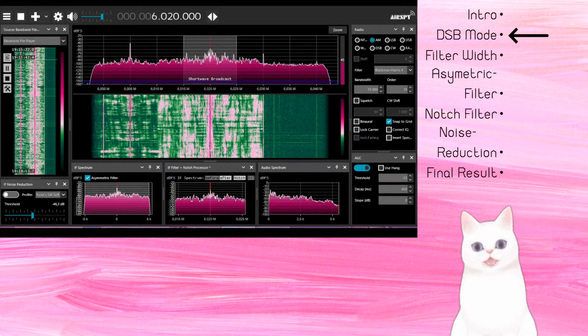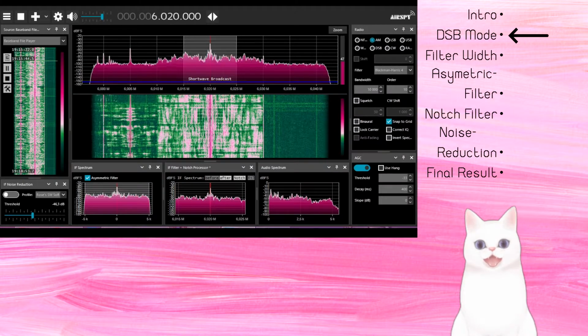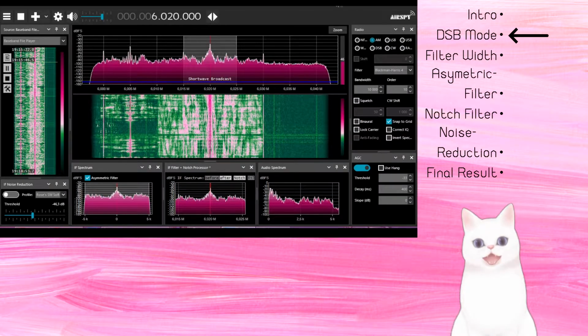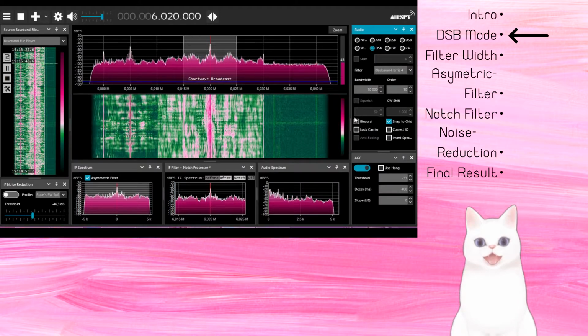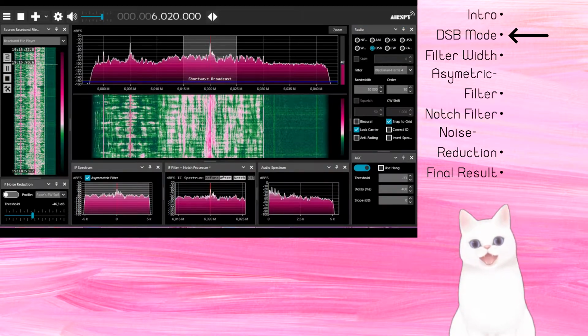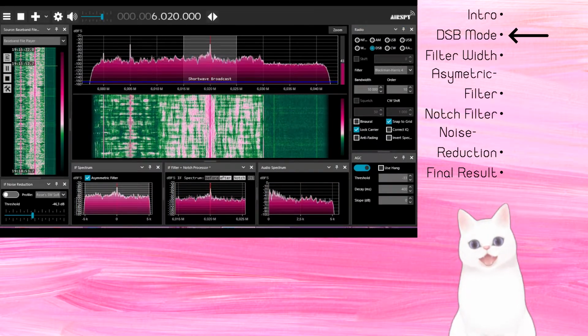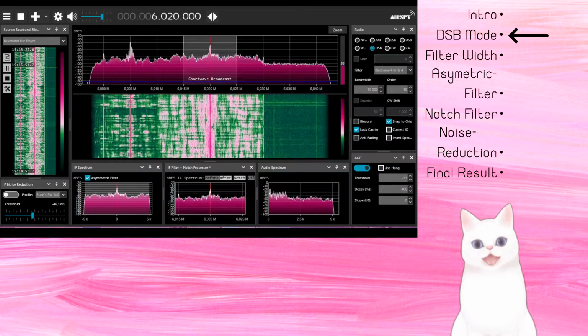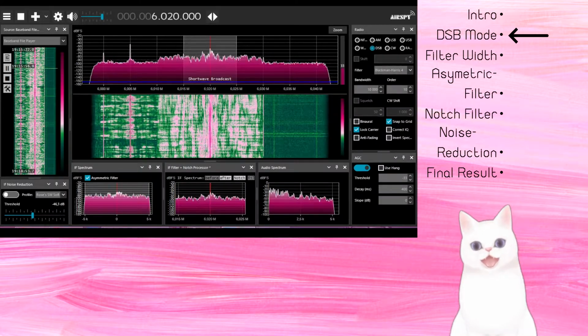The first thing to do is to select the DSP option and make sure Lock Carrier is ticked. This will remove the fading distortion, which makes the signal cleaner.